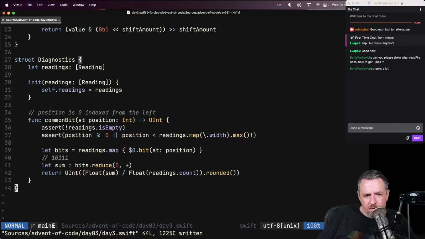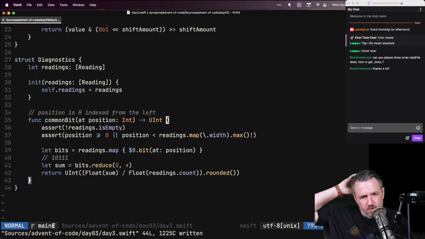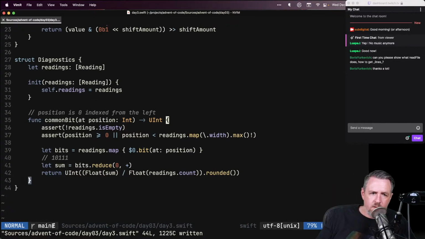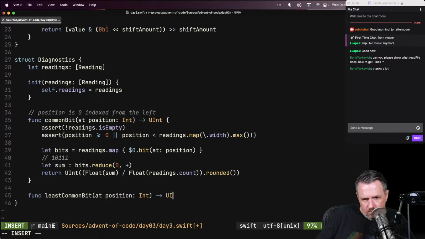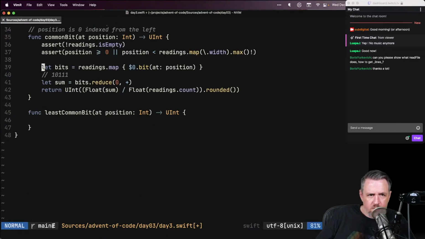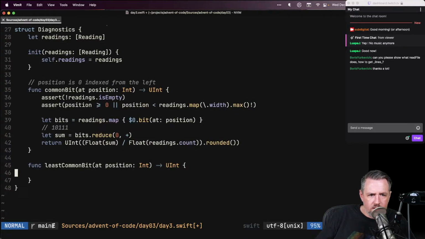So we've got the common bit here. We also have the notion of a least common bit, and it's essentially the same thing. And because it's a bit, we can just say that this is 1 minus the common bit.